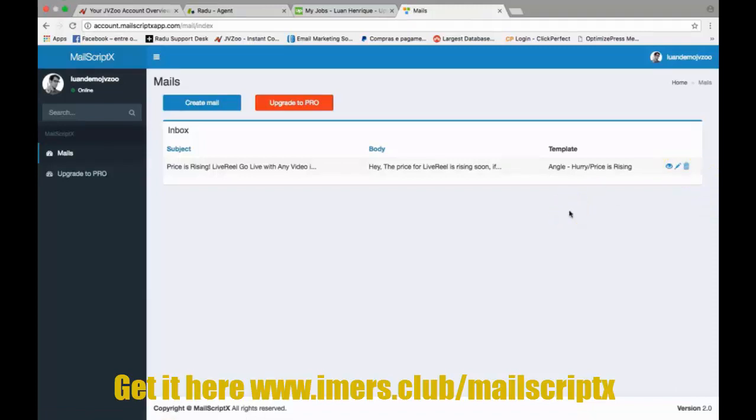So this is how MailScriptX works. It's very powerful, it's a good solution, and I'm gonna see you on the other side.